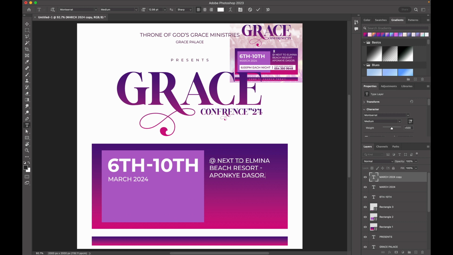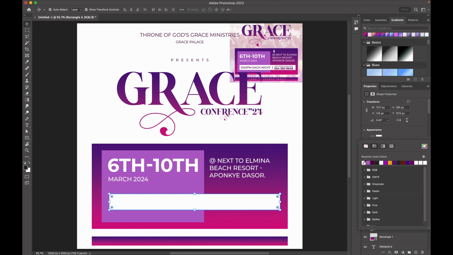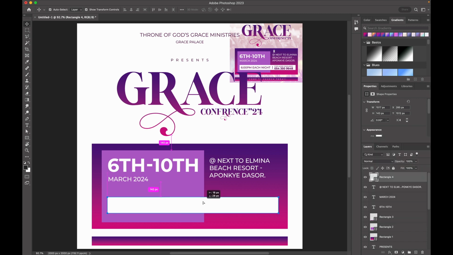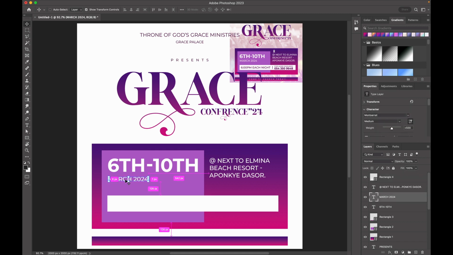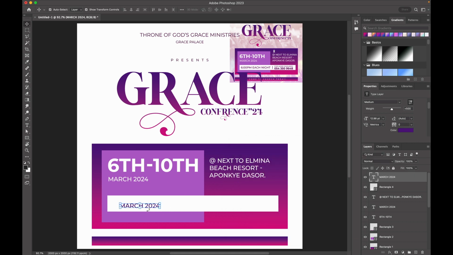Alright, so I'm done typing the text, and then the next thing is to draw another rectangle inside where we'll have the time and contact details. Okay, so yeah, it has to be aligned, and then I just duplicate this and bring it here. Then I drag it to the top of the layers. Then I change the color to this shade. Click on OK.